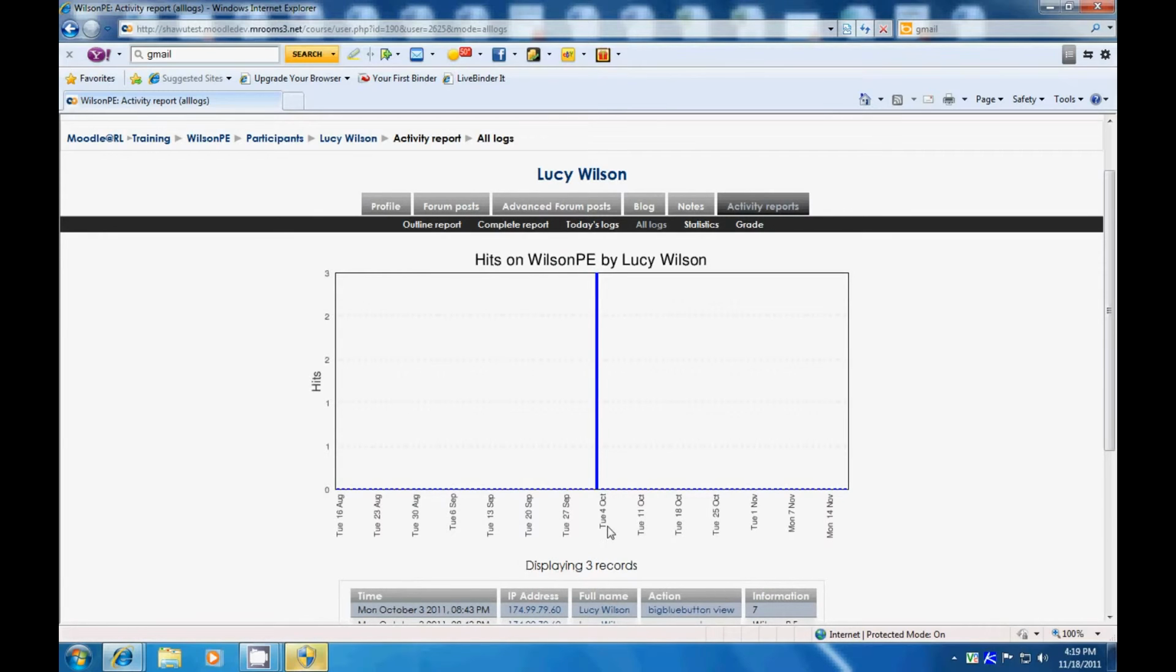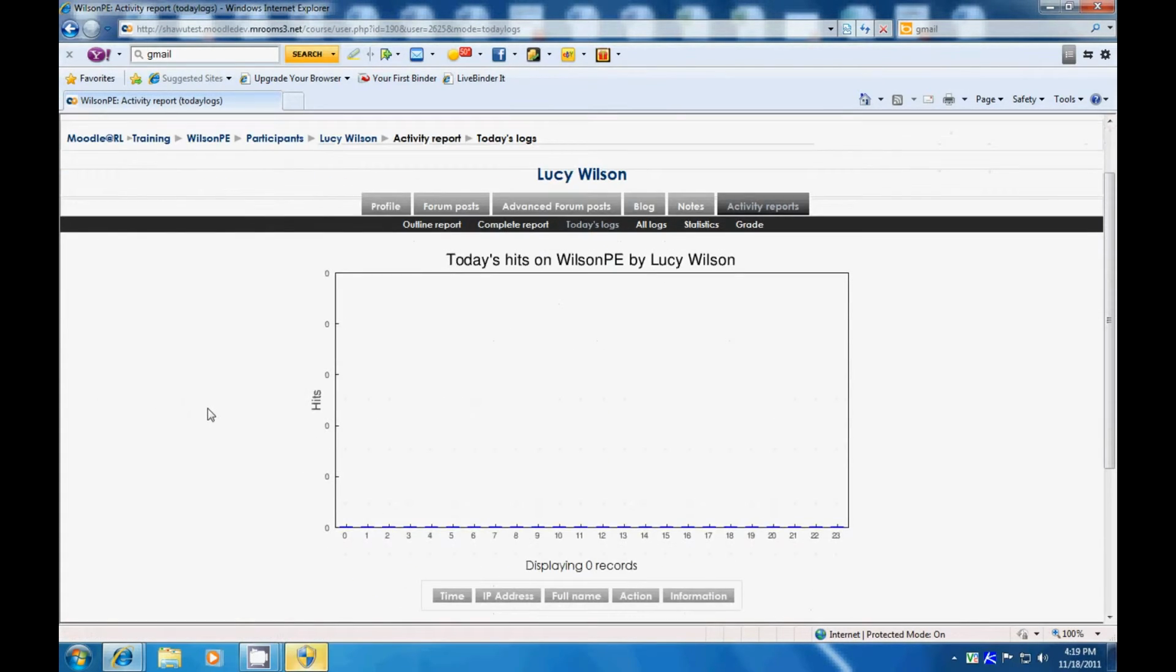Now let's go back to all logs where we were before. The total hits for the class are going to be played out here. You'll see the date on this little chart when they were last there. And if you want, you can even go into today's logs, click that, and you will see the hits and what they were doing today. If you have the expectation that they will do some particular thing today on a specified day, and you want to know if in fact they're doing it, you can go to today's logs and monitor the progress on that.